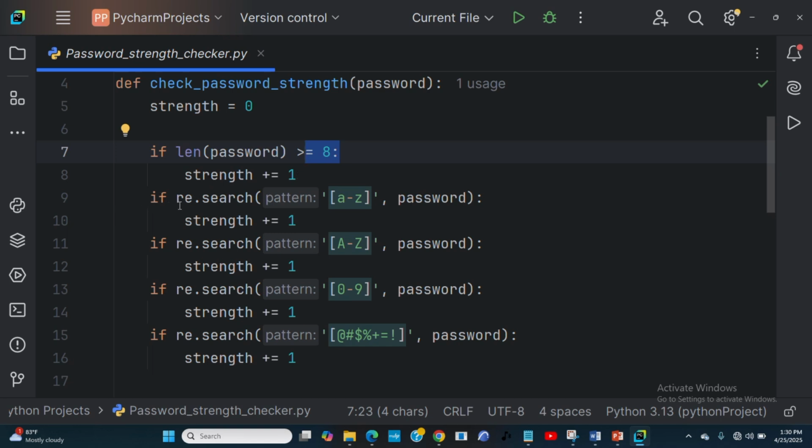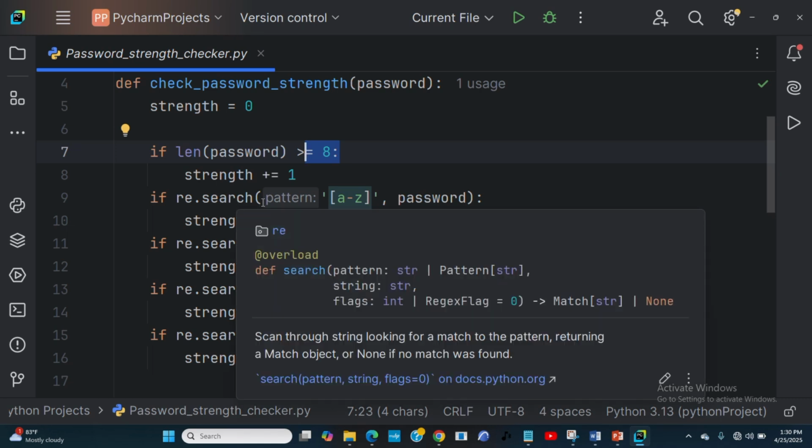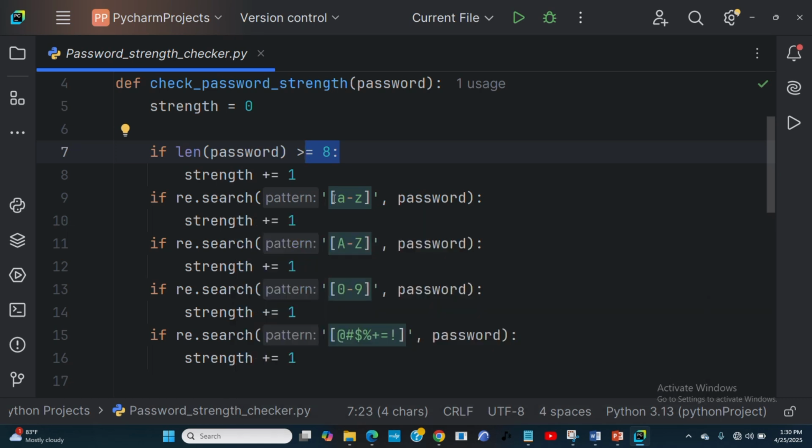You get it? And then if re.search searches through the pattern of that particular password, and it finds that it has A to Z in that password, then the strength is going to increment again. If the regular expression, re.search, finds uppercase letters A to Z in that particular password, then that is incrementing the strength again.